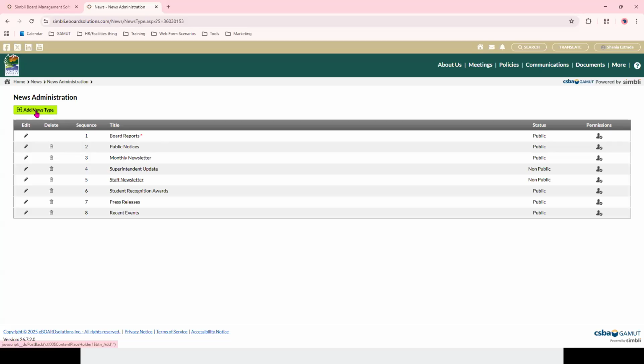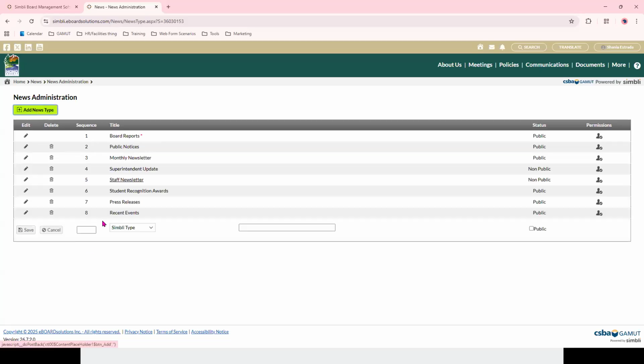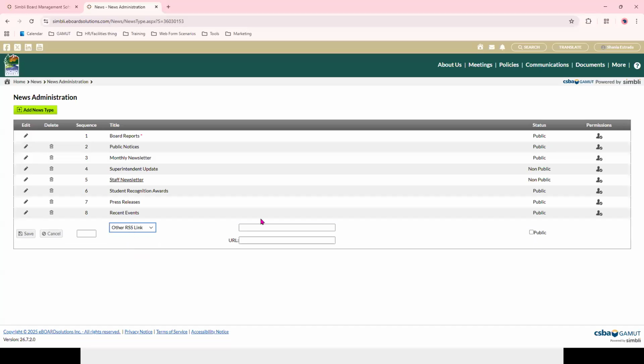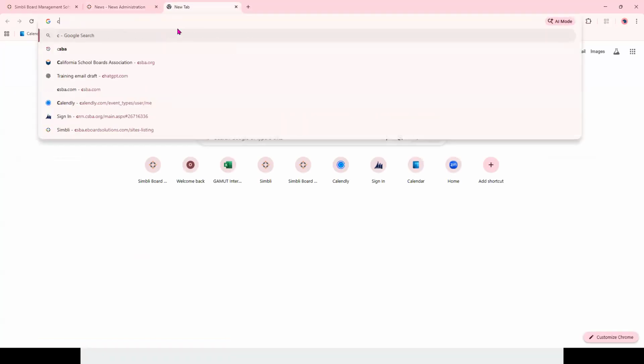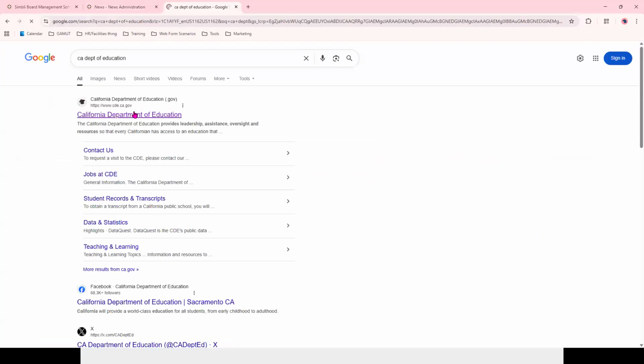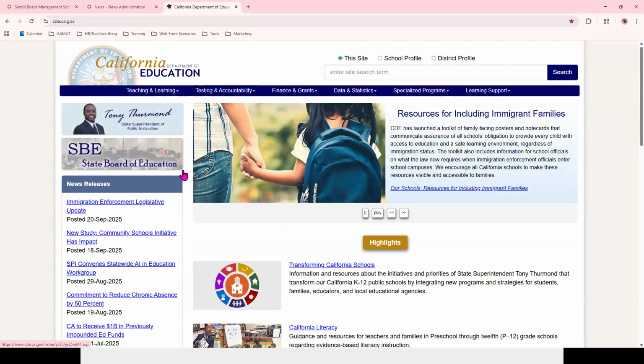If we're to create a brand new one, we're going to select that green button there, and that's going to give us the option to create either something within the assembly type or an other RSS link. If we select other RSS link, this is where you can go in, add the title of whatever external source you're trying to link on there, and then add the URL. So for example, if we wanted to do the California Department of Education, we would be able to grab that link on there if we pretended this is a news article or some other resource that we wanted to link to our homepage there.